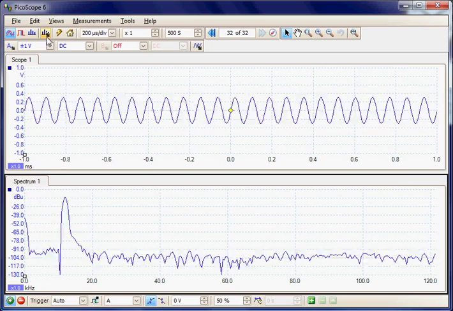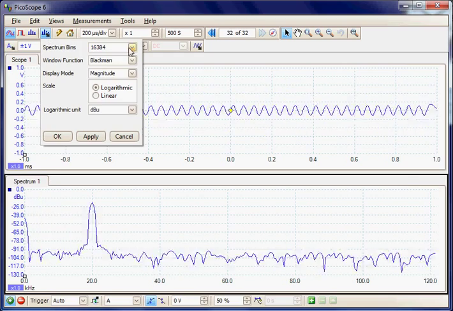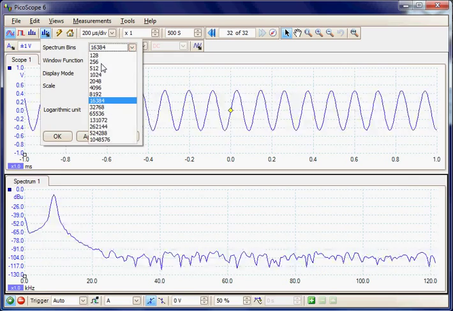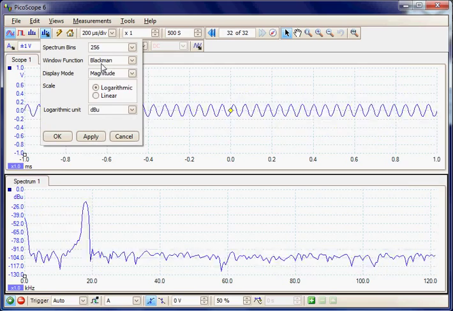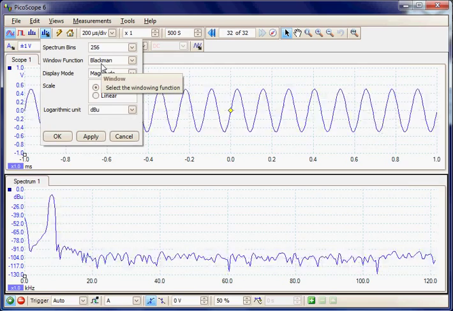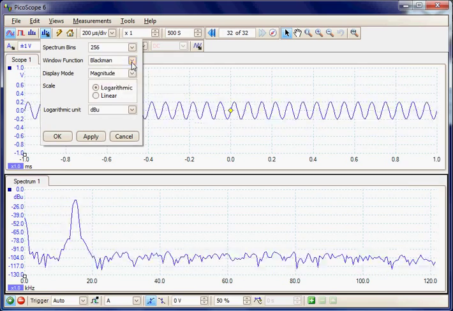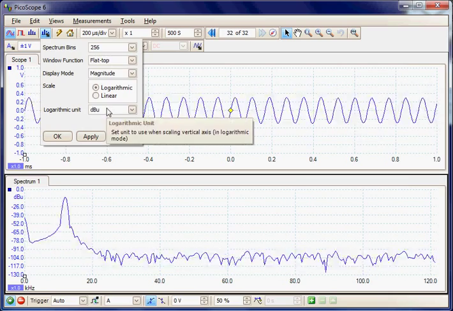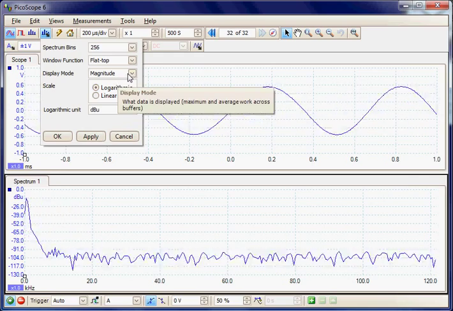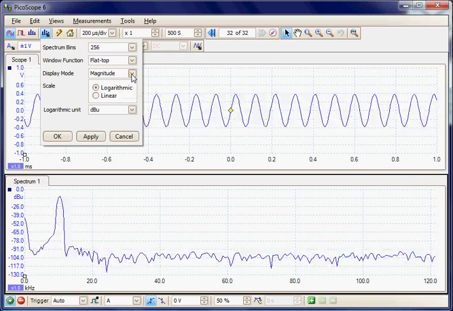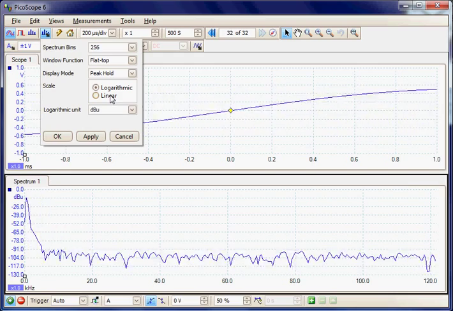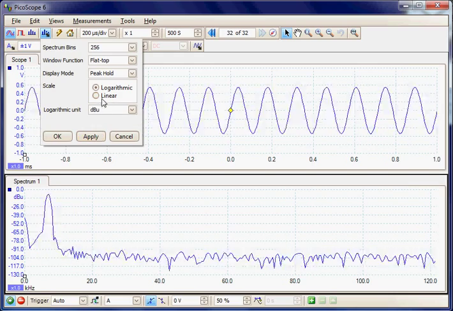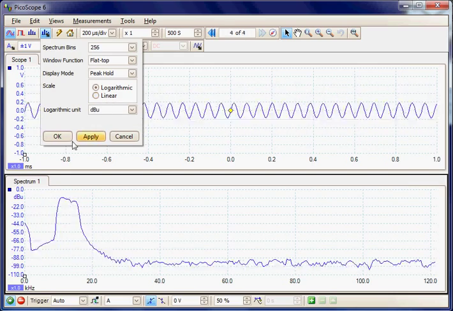So I'm going to set up the spectrum now. I'm going to use 256 bins. Again this is a trade-off between resolution and response time. And I'm going to set the window function to flat top, and rather than magnitude I'm going to select peak hold and apply, and have a log display and apply those changes.